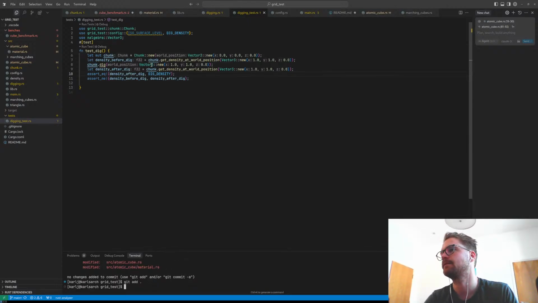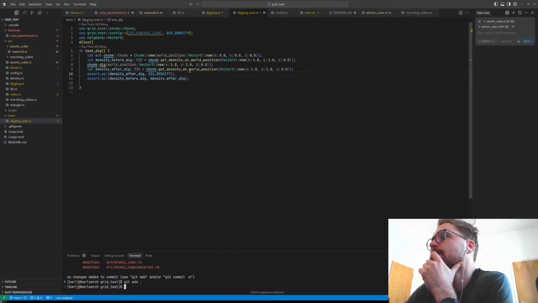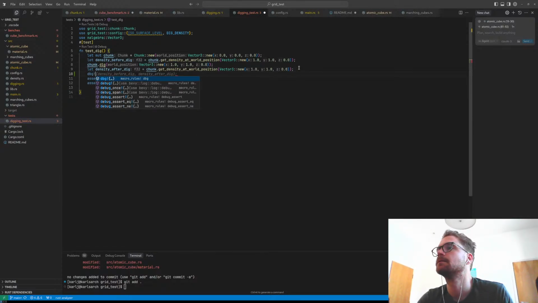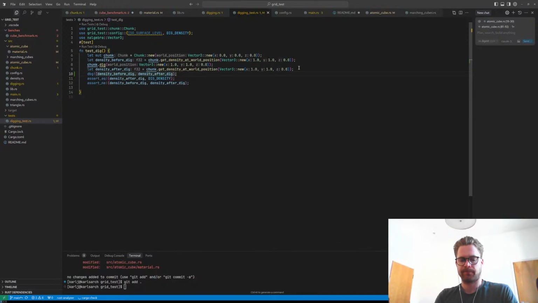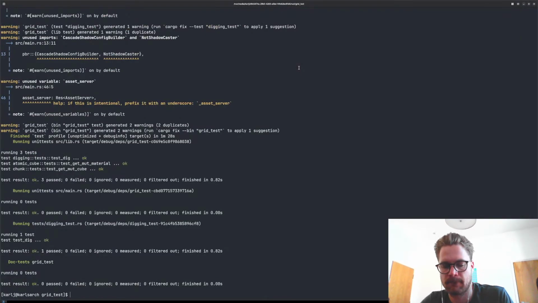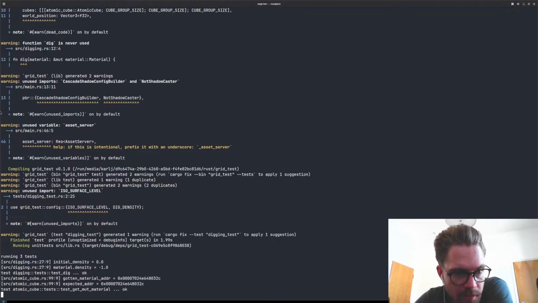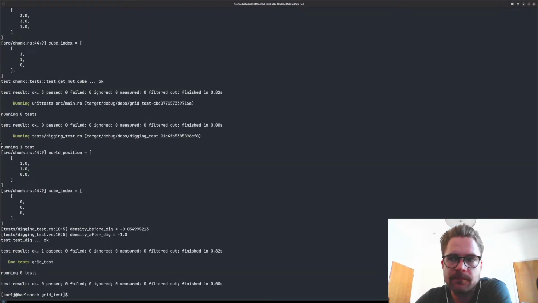Surprised it works. Is everything really... I want to debug this. Cargo test, no capture. Where did my mouse go? Wait.